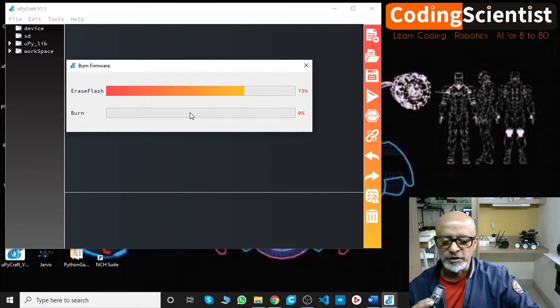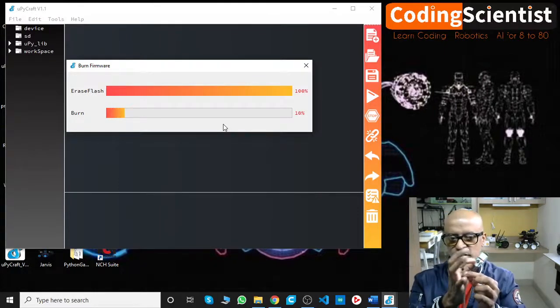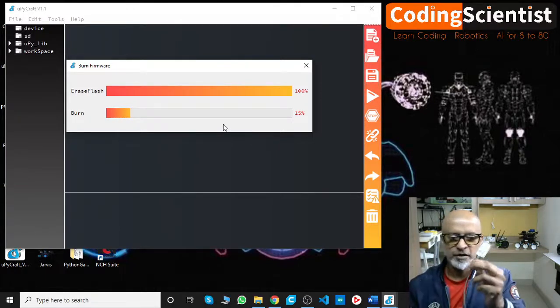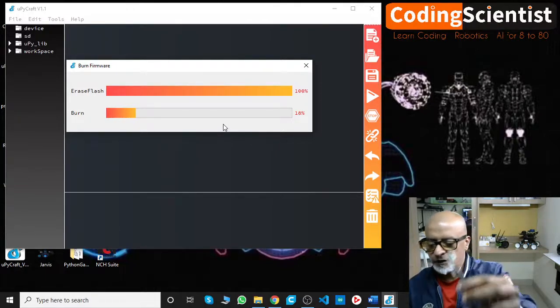Let's wait for a second. Erasing flash, now burn. Okay, now it started burning into the ESP32 chip. Now I'm going to take out my finger. I took it out and it's still working. Perfect. It's going to take a few seconds.